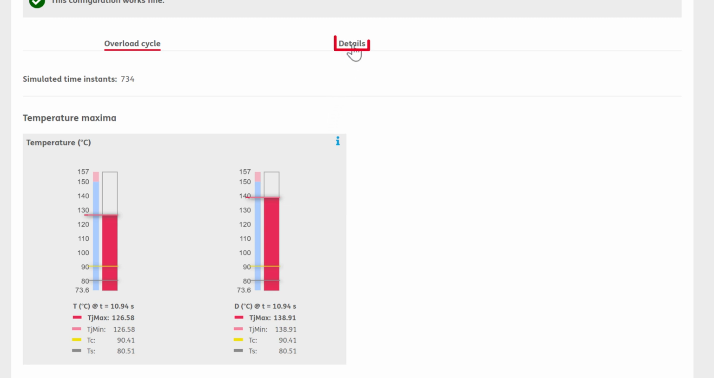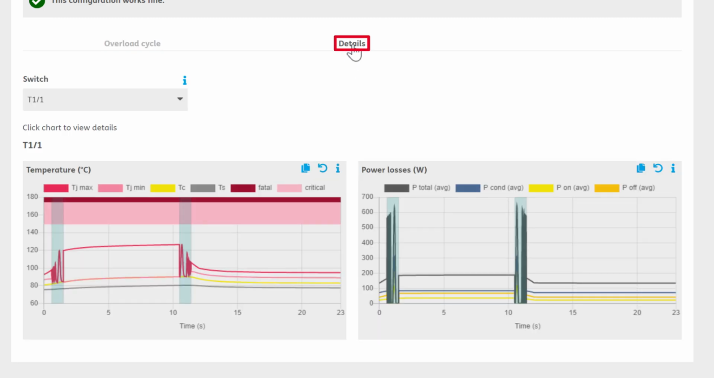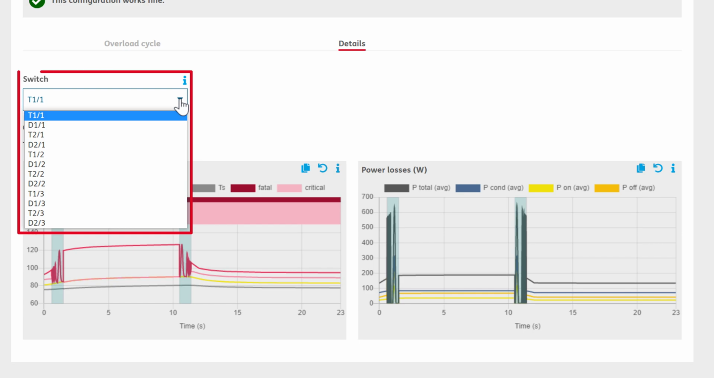In the details section, you can find losses and temperatures for any switch in the circuit. You can select the switch of interest in the corresponding drop-down menu. T1 stands for top side switch and the /1 stands for phase 1 or phase U. T2 stands for the low side switch and /2 or /3 for the phases 2 and 3 of the inverter.